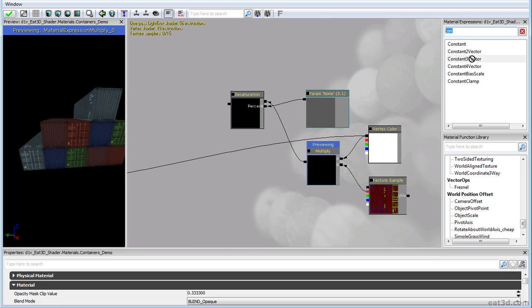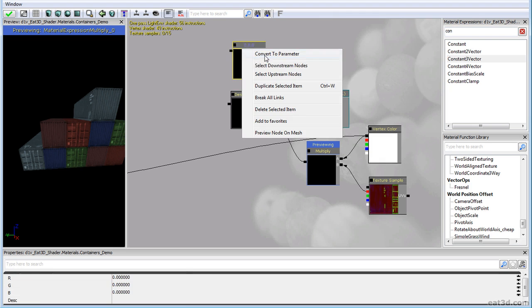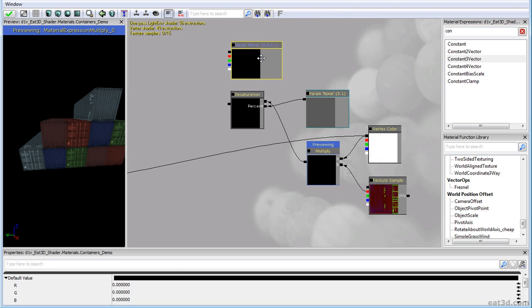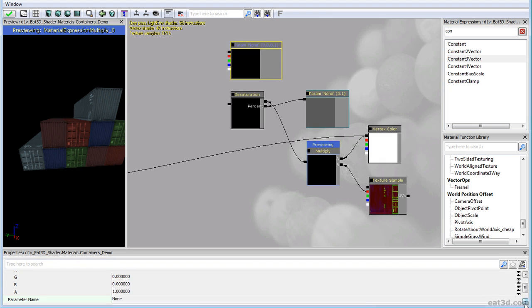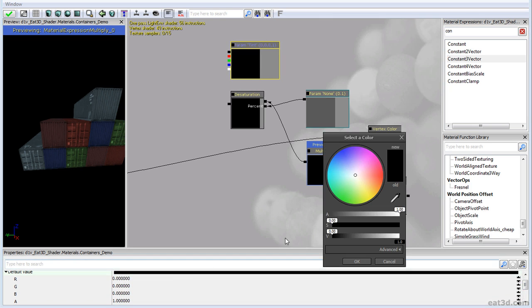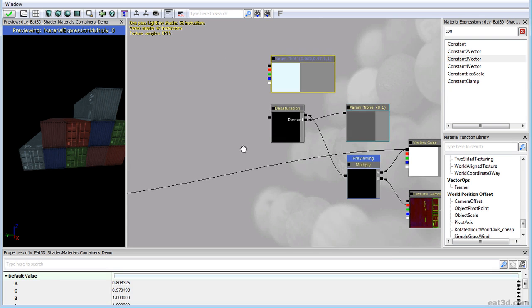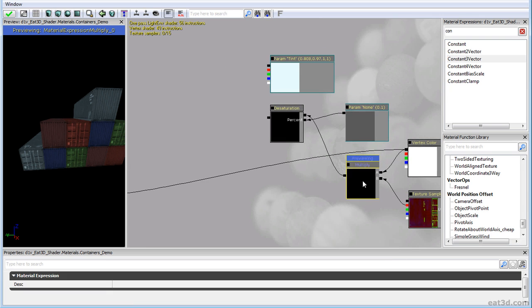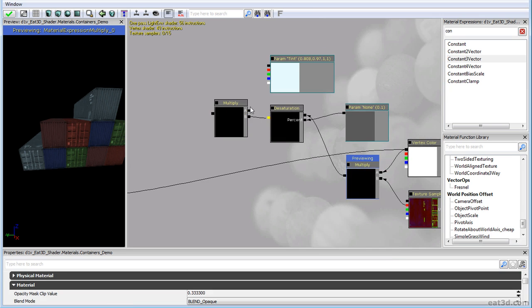So I'm just gonna grab a constant 3 vector and convert it to a parameter, just in case you want to tint all of that stuff. You can have a tint here. That's all it is. For example, we would want it to be slightly bluish or something, and just turn our values all the way, and that's it. And we're just gonna multiply this with this.